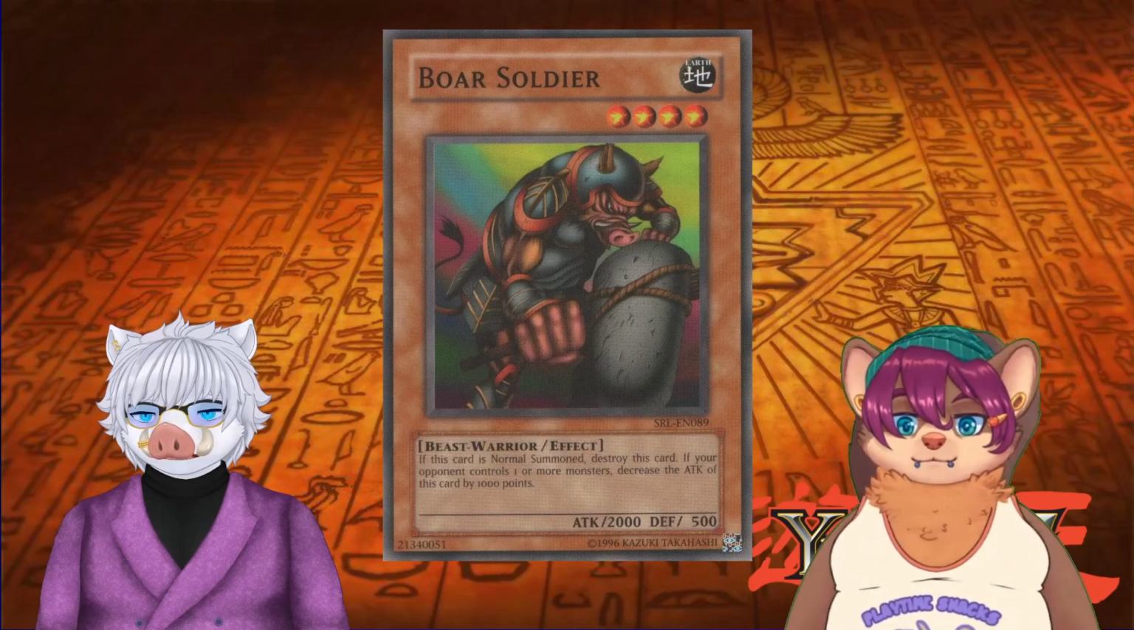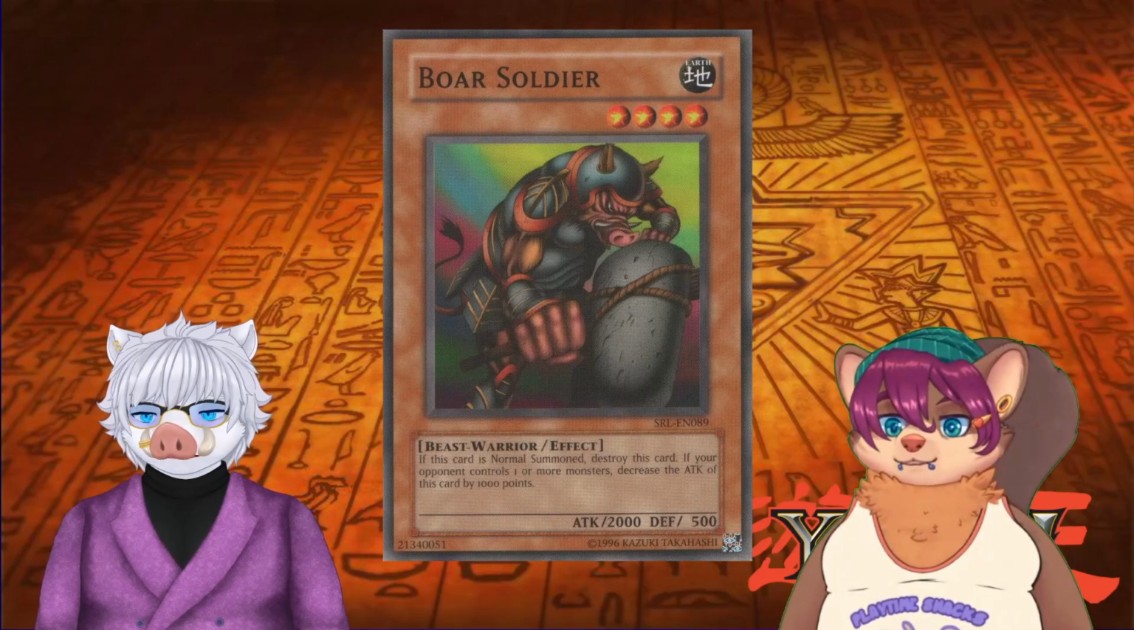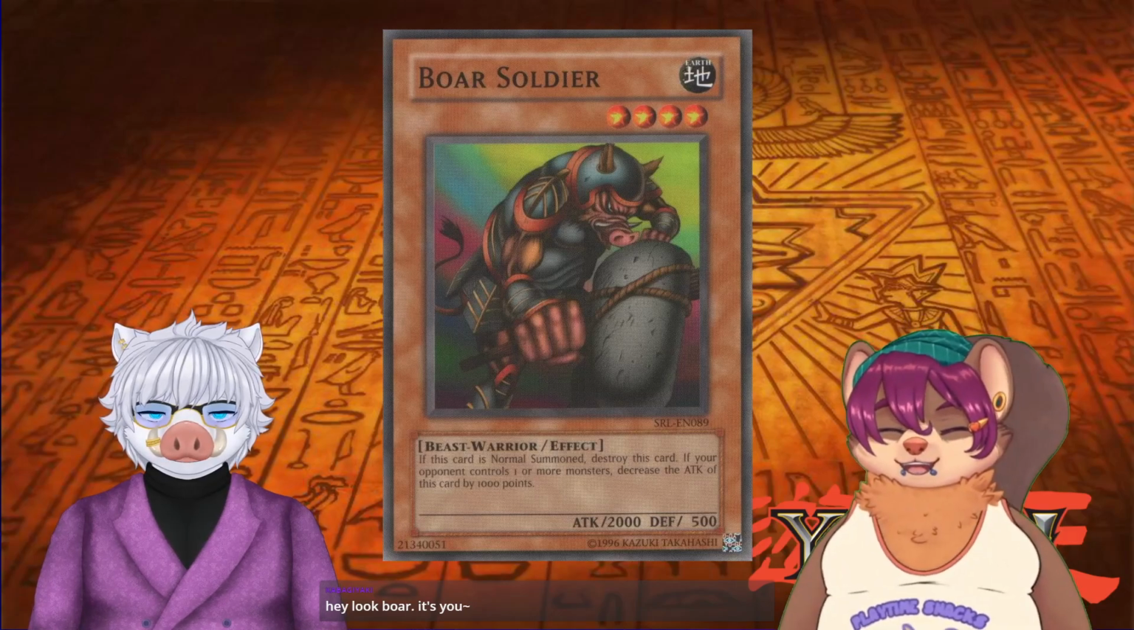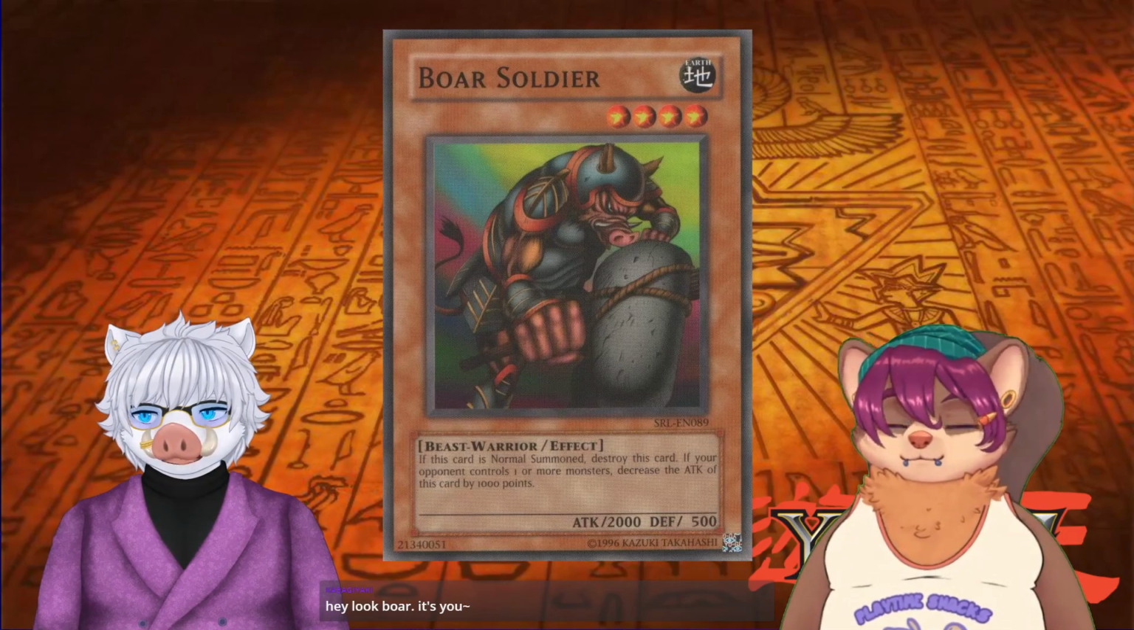Why, Konami? Why did you make a boar this weak? Why did you make me this weak? Because it's a boar, that's all. Hey boar, look, it's you. It's me. When I get normal summoned, the arthritis kicks in and I die.